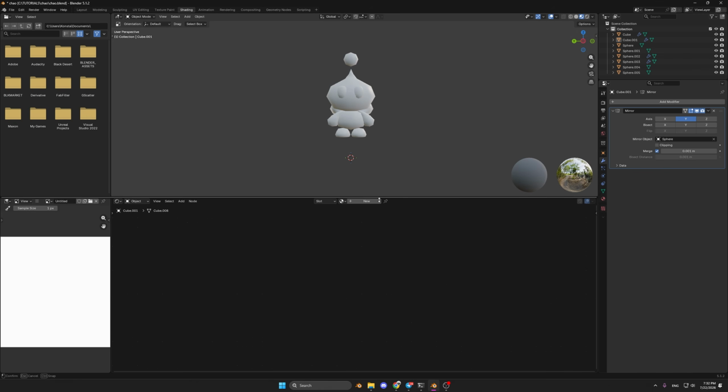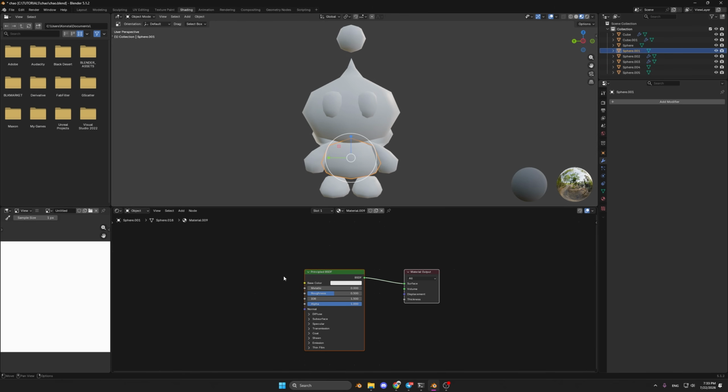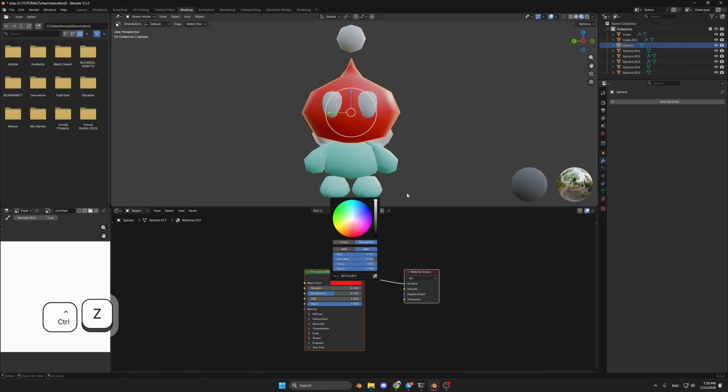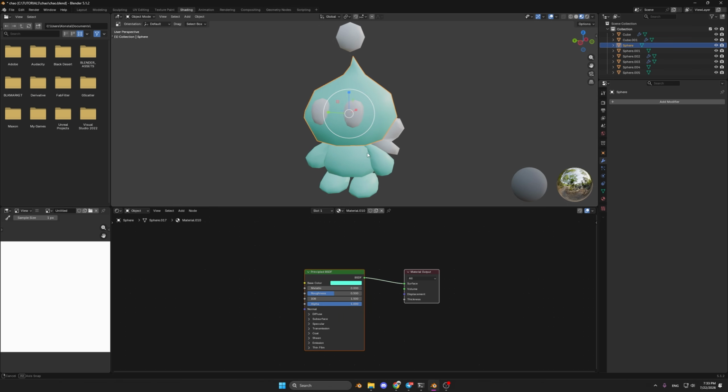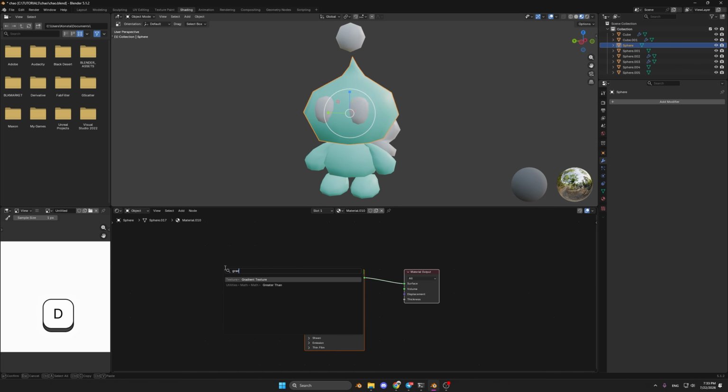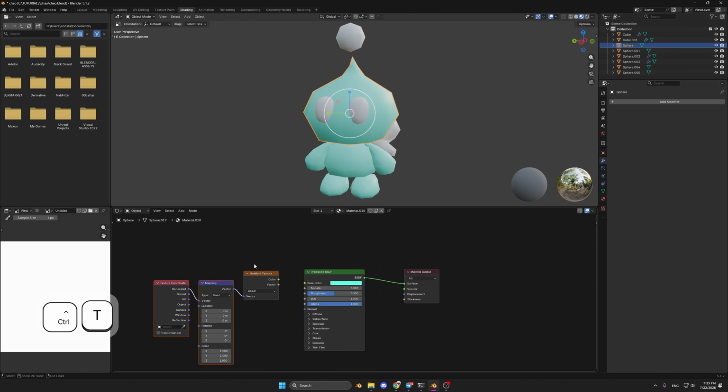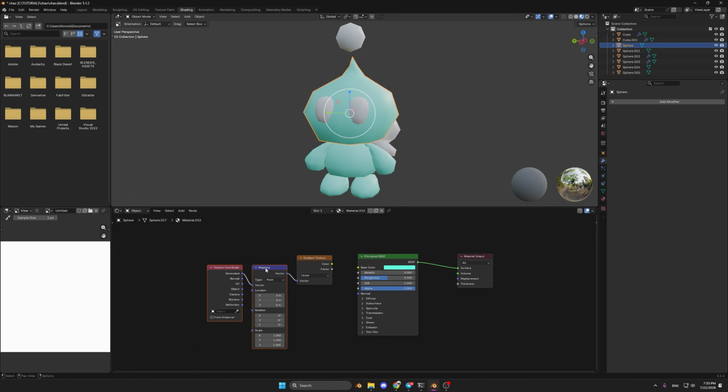Let's go into shading. Let's start with the body. Create a new material and set the color to something like this. Now let's copy this material to the other parts of the body. Now for the head, let's make this material unique by pressing this button. Now it's disconnected from the other materials. And to create this green gradient on the top of his head, let's put a gradient texture. Press Ctrl T to create texture coordinate and mapping nodes. Plug that into base color.